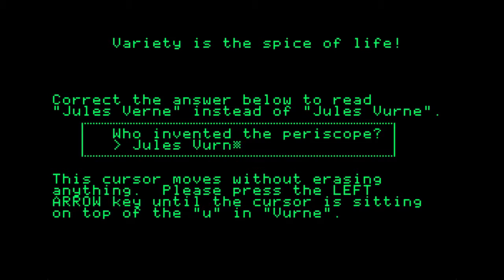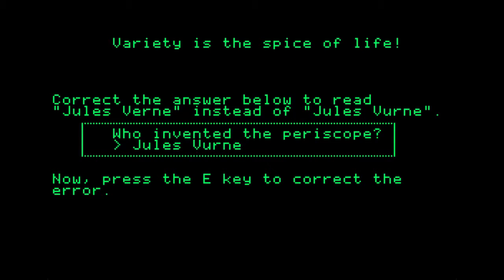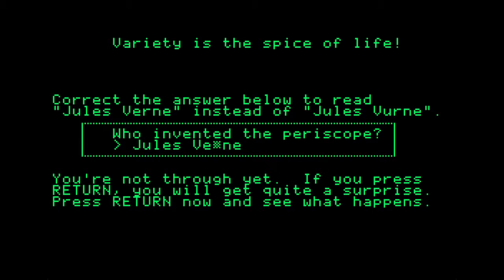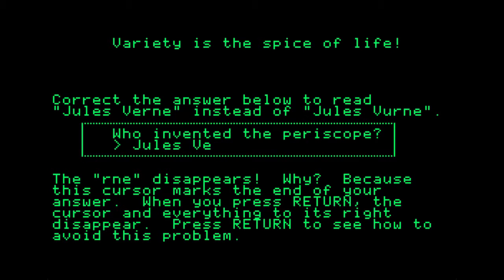Please press the left arrow key until the cursor is sitting on top of the U. Now press the E key. You're not through yet. If you press return, you will get quite a surprise. Press return now and see what happens. The urn disappears. Why? Because this cursor marks the end of your answer. When you press return, the cursor and everything to its right disappear.